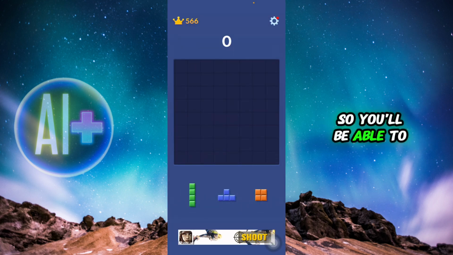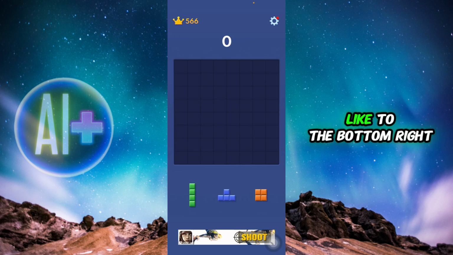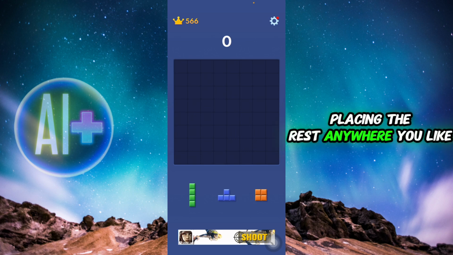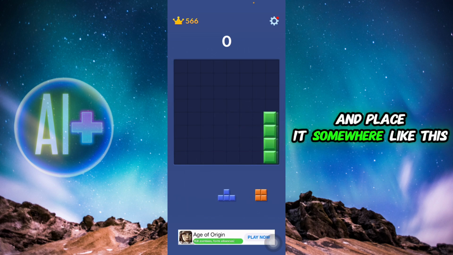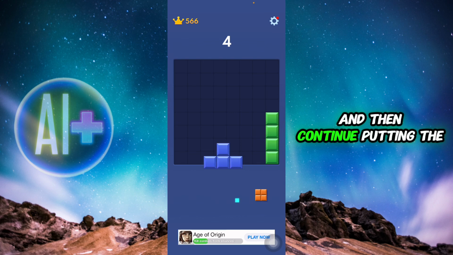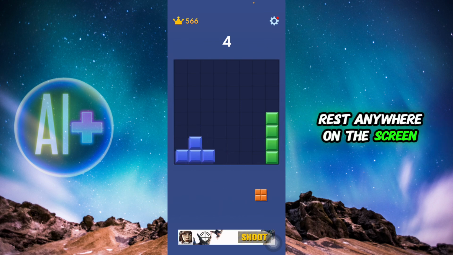So you'll be able to see some vertical blocks. What you're going to do is pick all of the vertical blocks and place them towards the right of the screen, like to the bottom right or the top right. And then you can continue placing the rest anywhere you like. Then simply pick the horizontal block and place it somewhere like this, and then continue putting the rest anywhere on the screen.